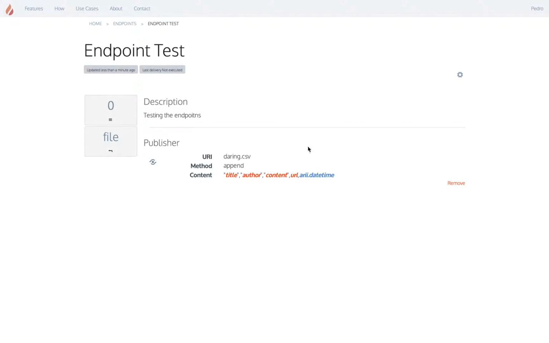There you go. You can see that we have no events for this endpoint. It is of type file, and here are the publishing properties. This means that you'll create a new diary.csv file on your user workspace. The method will be append, and the content for the file will be the following.